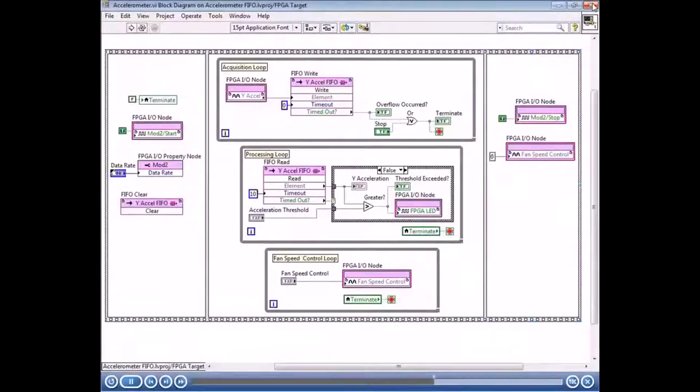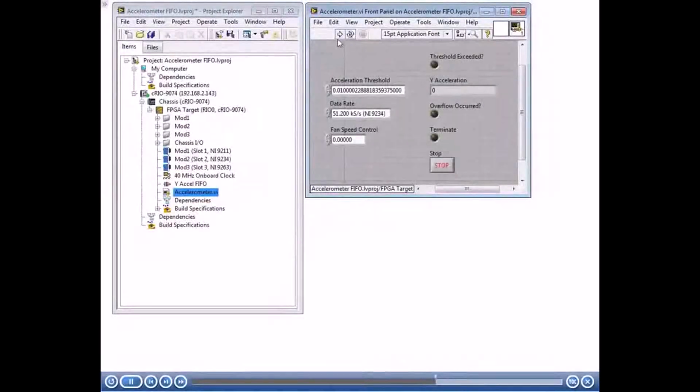Okay, so let's take a look at our front panel, and this has been compiled already. I'm going to run this real quick. Notice that we're monitoring the acceleration of our fan, and right now we have a threshold here. If it crosses this threshold, we want to know about it. The data rate we're going to acquire at is right over here. So let's start increasing the fan speed and see what happens.